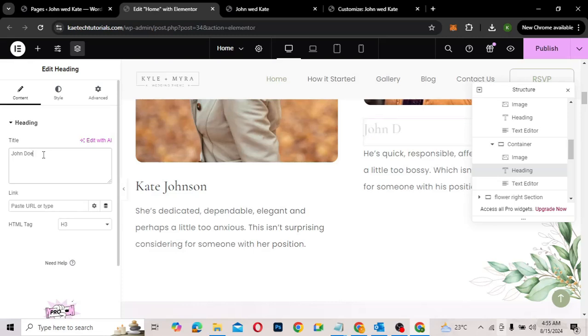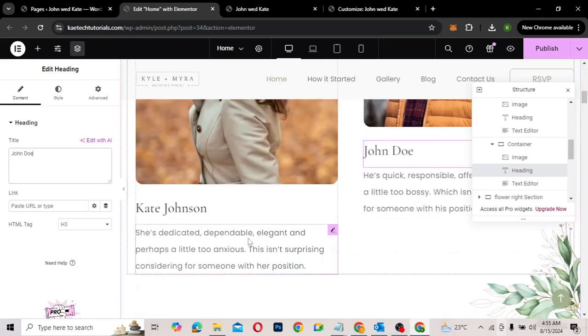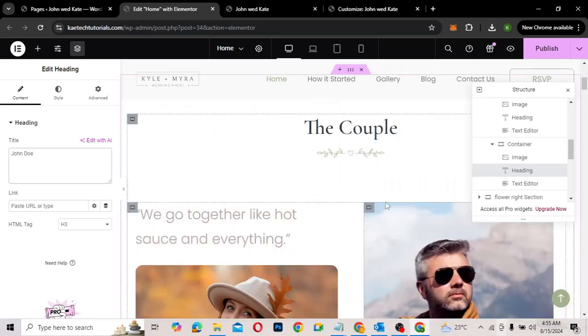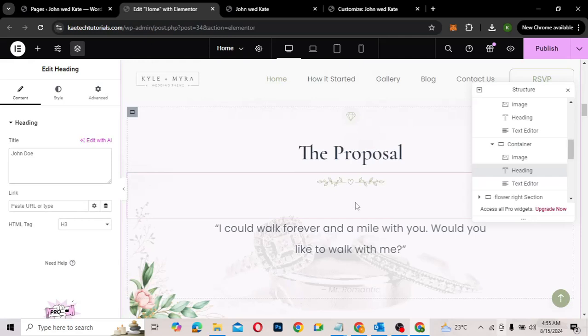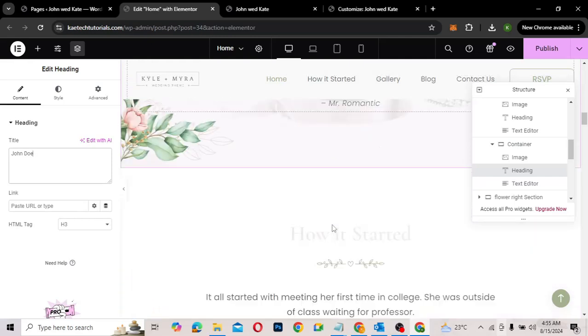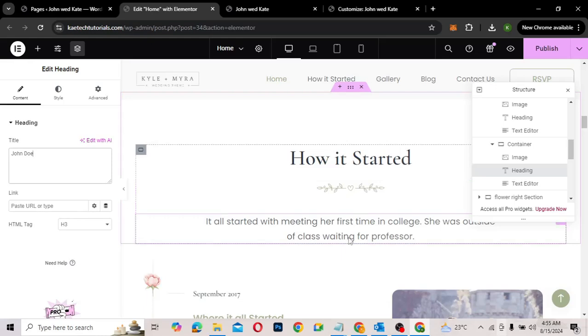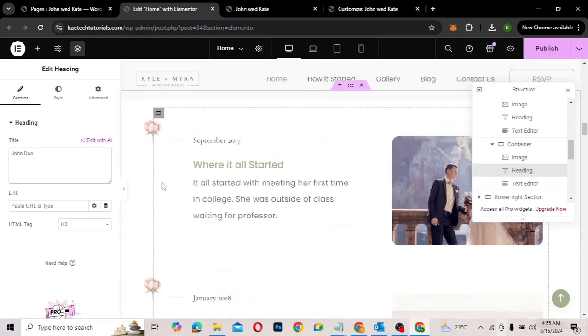Don't worry about it. So it is basically how it is. So you can put anything that you want to put over here, okay. So that is it. So these are the couples, right? Now the proposal, so you can put your proposal also over here, okay. And then how it started, you can also put some things over here, and then you can go ahead and create all the memorable journeys and other stuff also over here, okay.